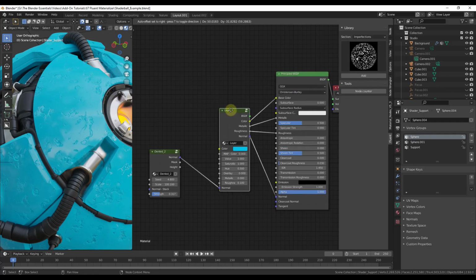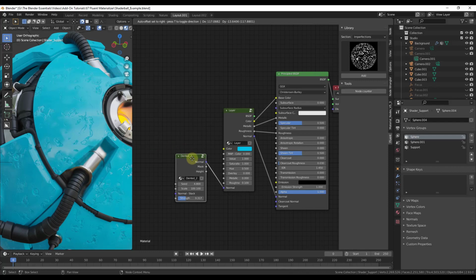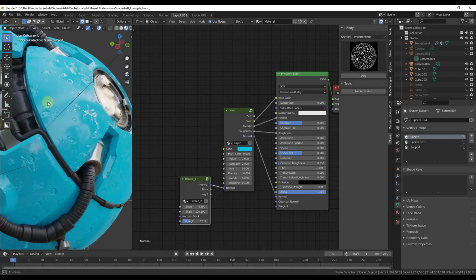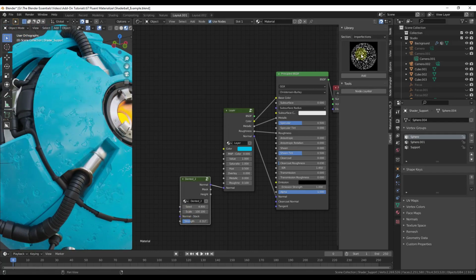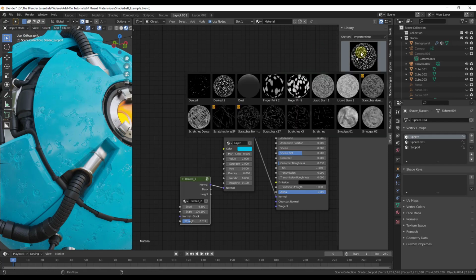Well, now what we want to do is we can stack these layers on top of each other. So right now this has a bunch of dents on it. Well, I also want to add some scratches to it. And so the way that you could do that is you could just click right here and you could add a scratches imperfection map to the same thing.